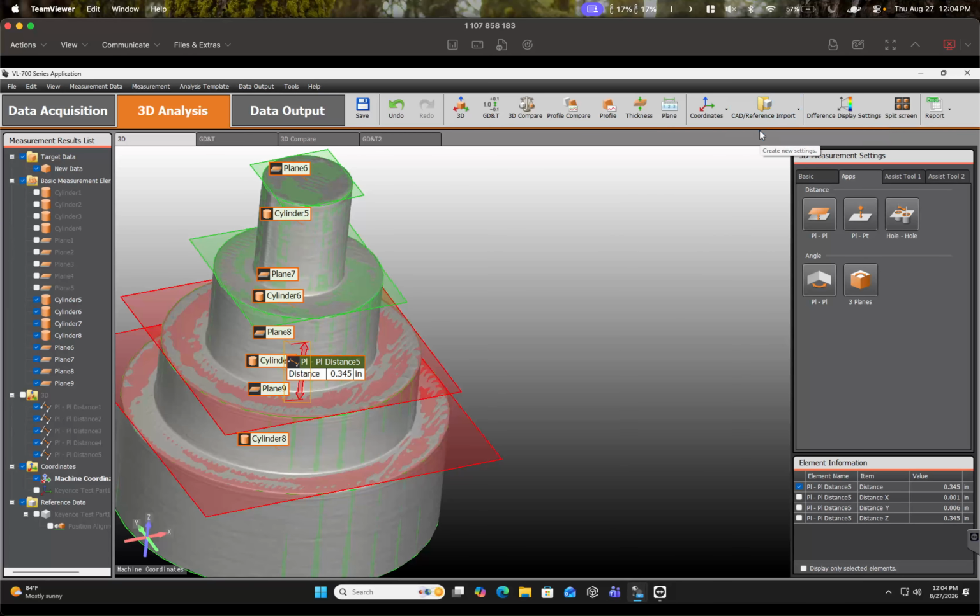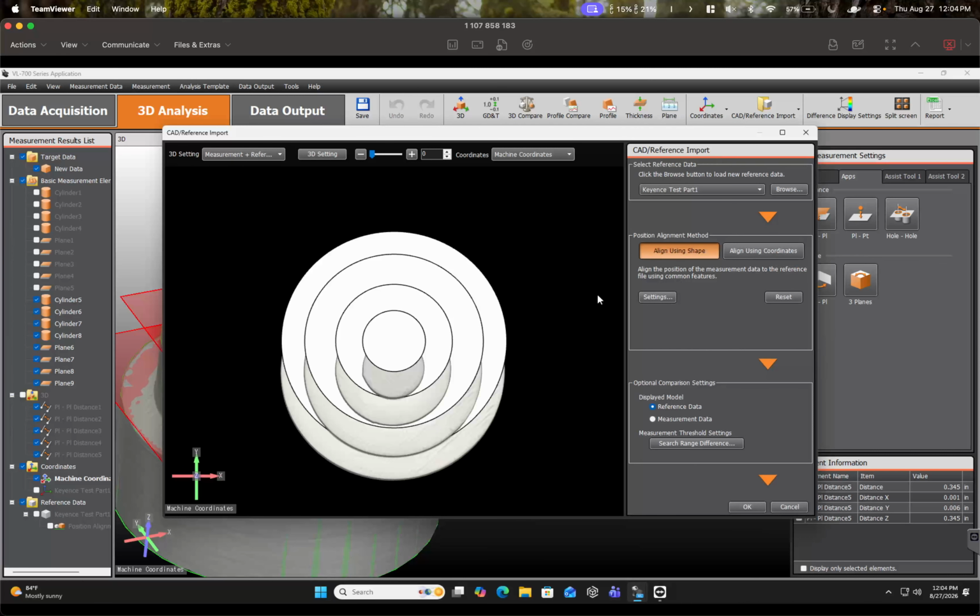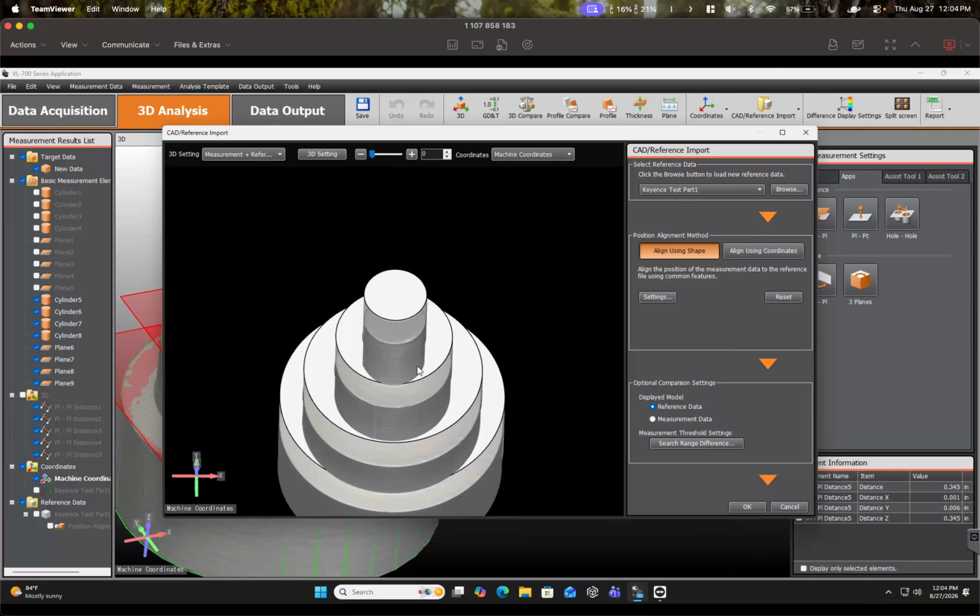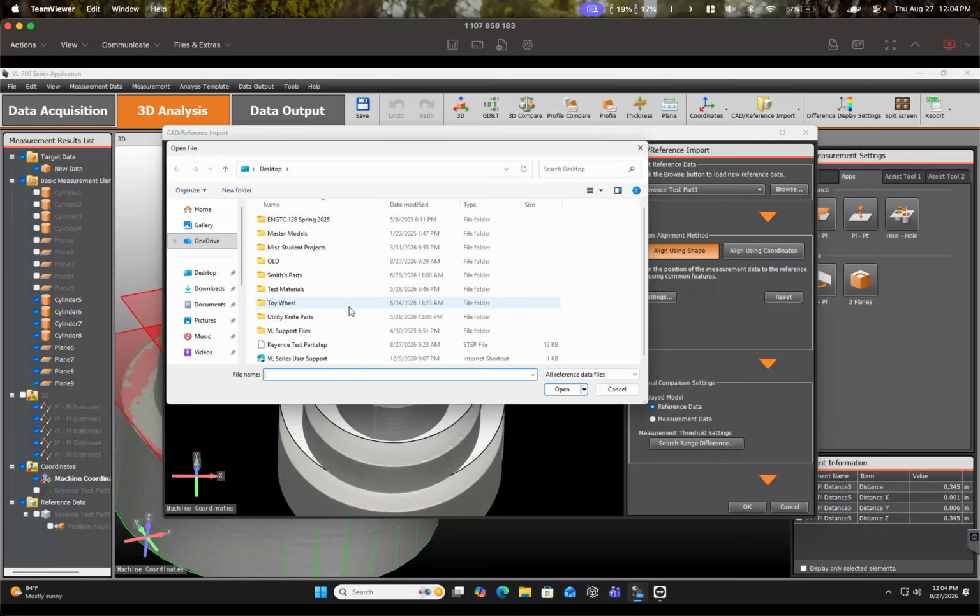Click import, and then this is our 3D scan. We're going to go ahead and browse for our 3D model. You're going to want a STEP file for this. Most other file formats are tessellated, as in made up of triangles, whereas a STEP file is going to be actual cylinders, like truly round cylinders, as opposed to made up of a bunch of segments of flat faces. So for best results, you want a STEP file.